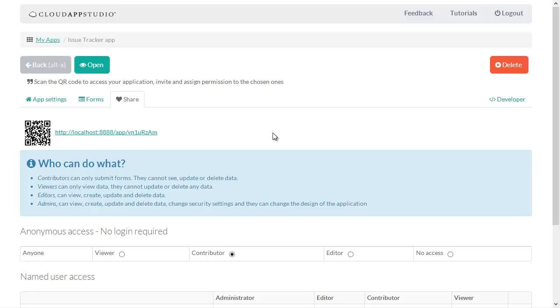So that's how easy it is to get started with Cloud App Studio. So use the templates and then easily customize all the tools. Look into the different tutorials to see more about that.